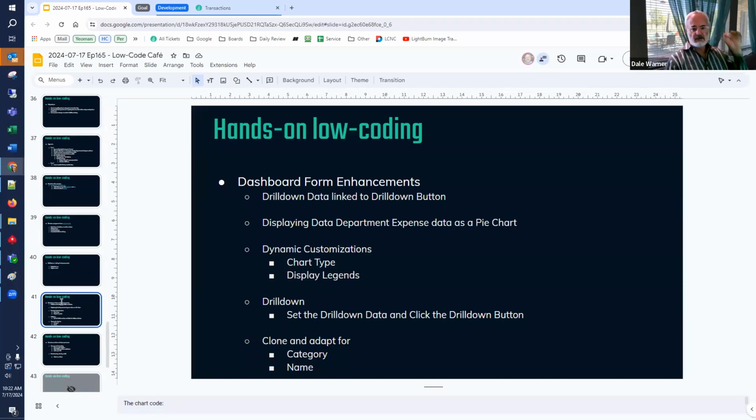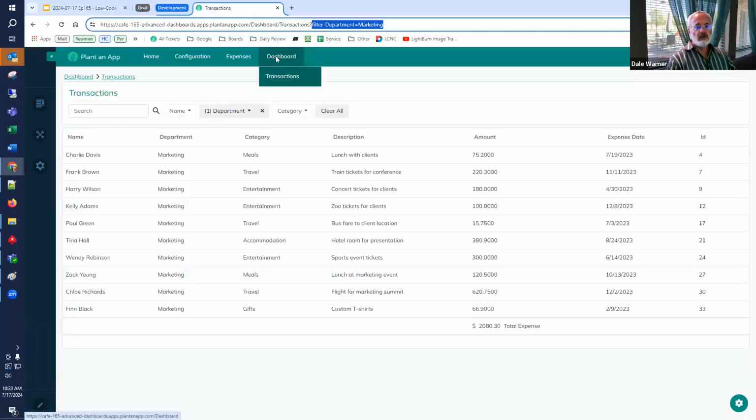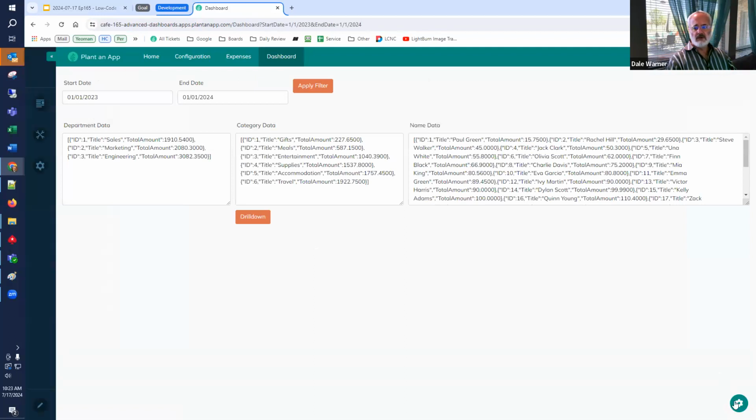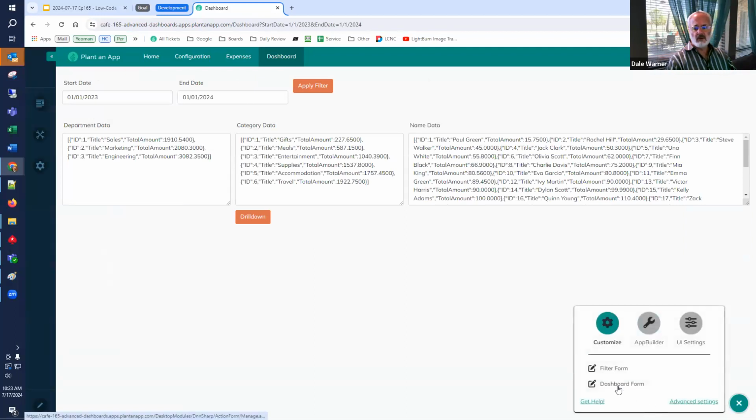Here's where we're going today. The first thing we want to do is get our drill down linked and working in a drill down button. So let's do that. We look at our dashboard, and I'm going to open our dashboard form in a new tab so I can click back and forth pretty easily.